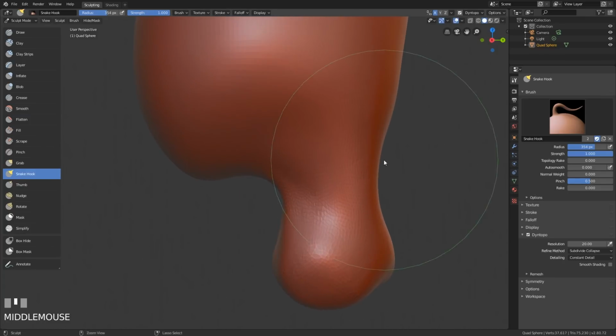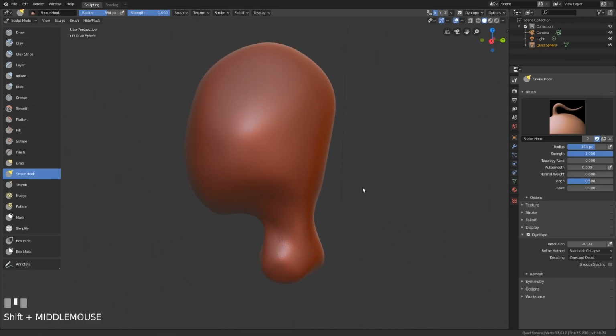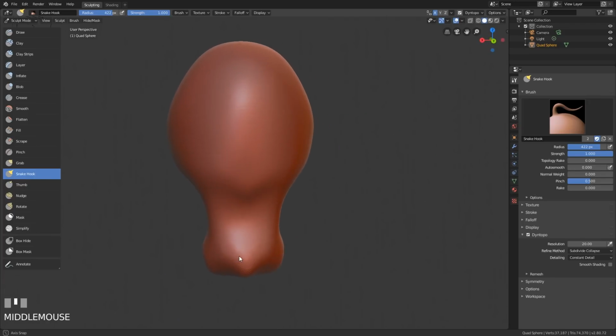So you can see I'm getting a very basic neck and a basic head shape. Now the neck at the moment is too far back this way, so if I, still on my snake hook tool, just make my brush very, very big, I can click right in the middle of it and move it more into the middle like that. And there we're getting there, just with the neck.